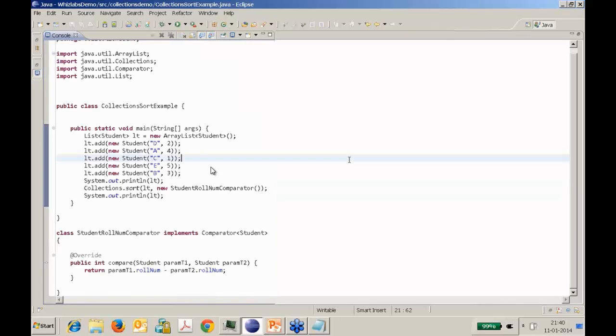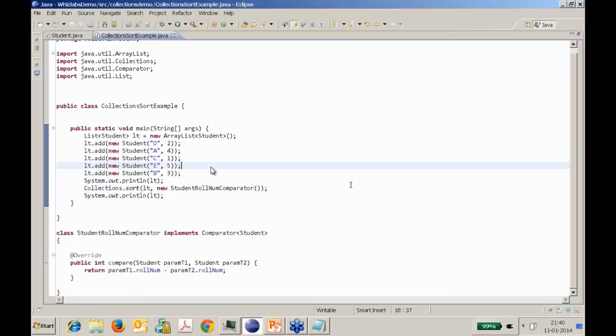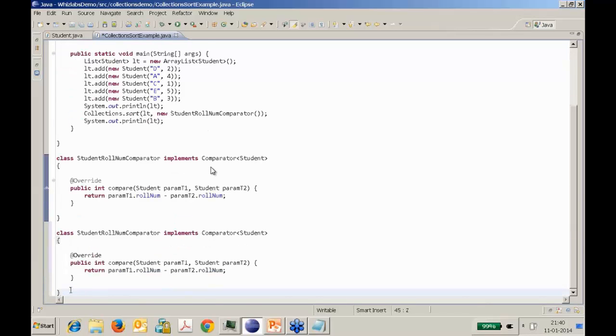Right, now that solves our first problem, that we don't need to modify the student class. We are doing this externally, we are not touching the student class at all, and we are able to sort a list of students. Now the other problem was: what if we want to sort students on the basis of name? For that, all you need to do is create a separate class without modifying the student class, called, let's say, StudentNameComparator, and here say return.